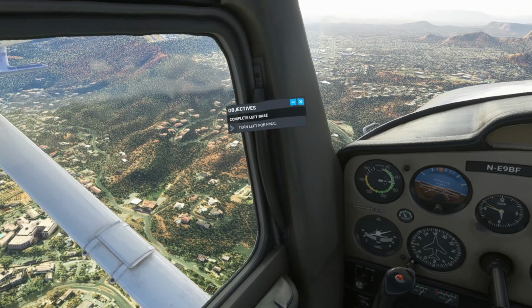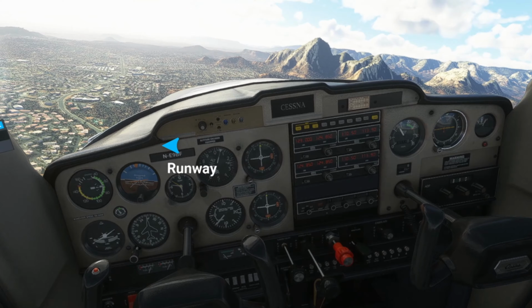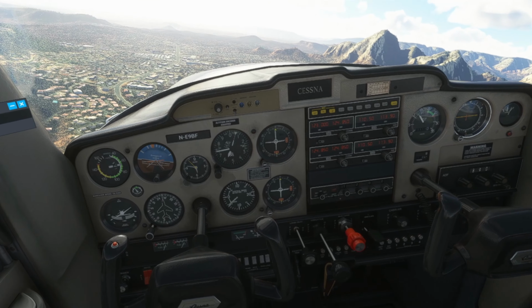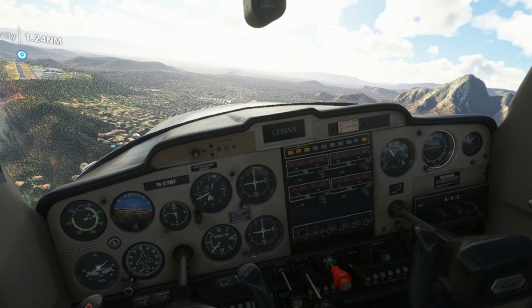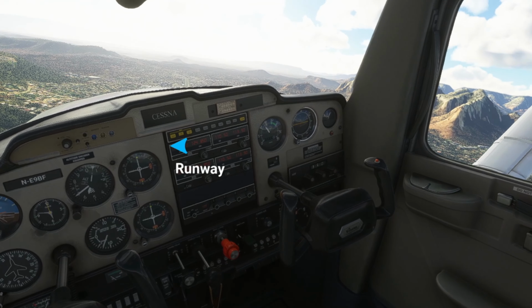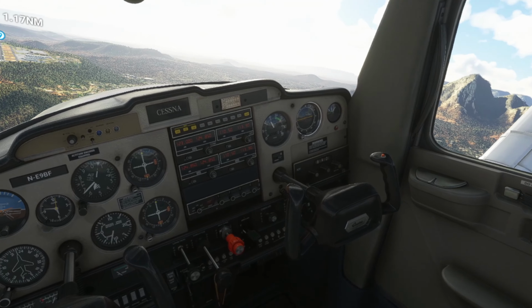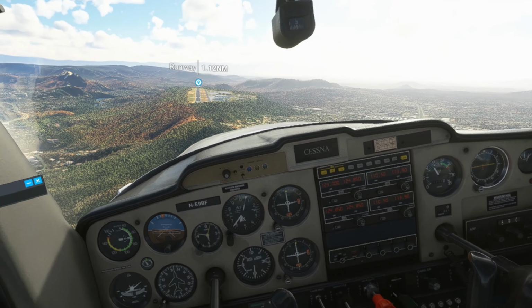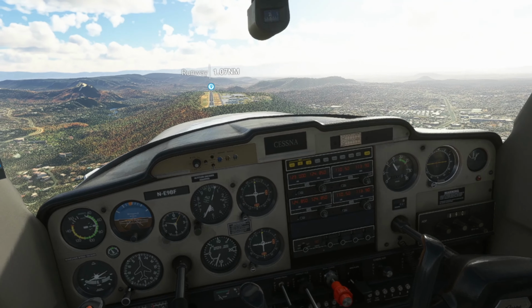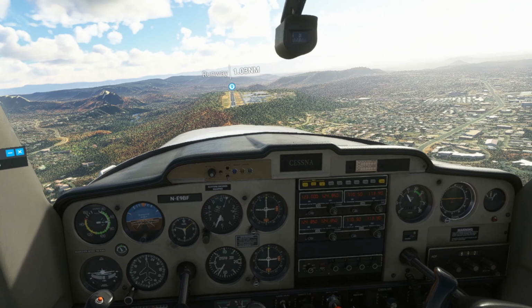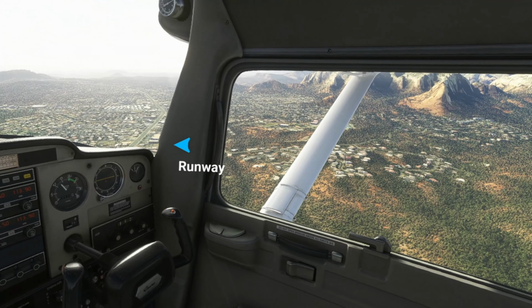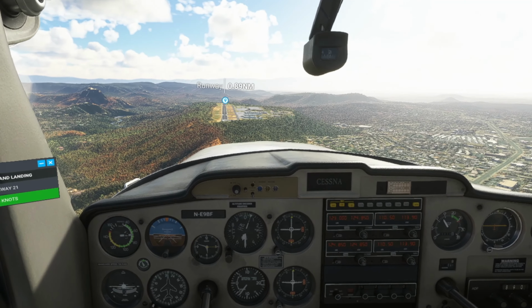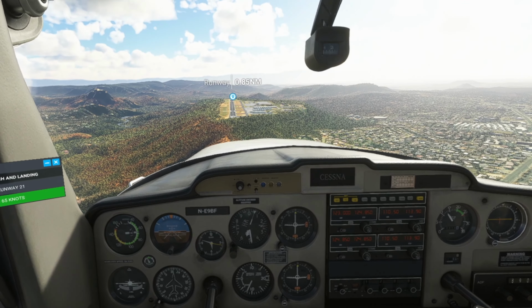Look at that. Beautiful, beautiful. Make your left turn onto final. Right, left turn onto final. RPMs are a bit low, so I'm going to bring those back up. There we go. So that's about 1400 RPM. And look at this. We are lined up beautifully now. Rudder's straight. There's Sedona. I'm concentrating. Let's keep view fixed on the runway.